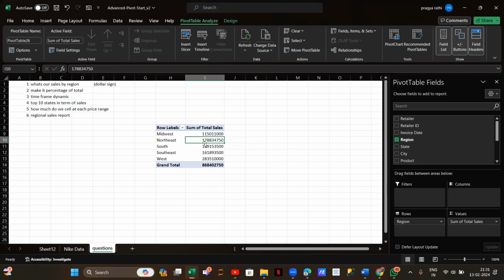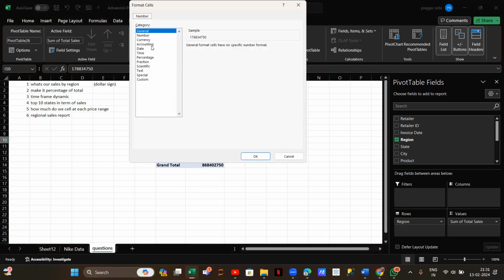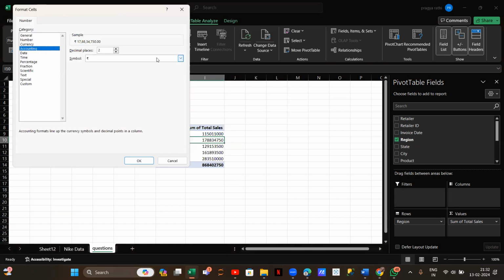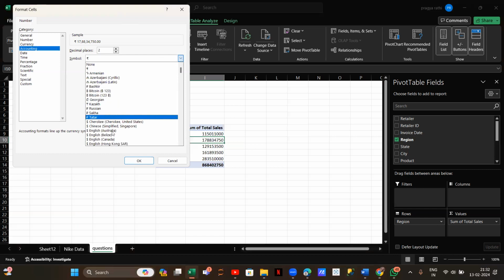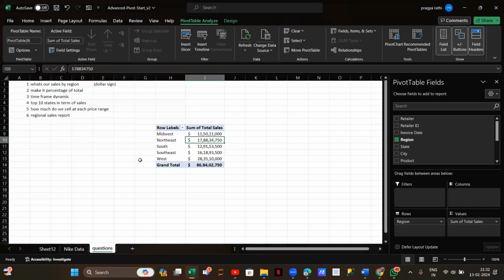Just right click over it. And here you can see we have an option of number format. Just go there, then go to accounting. With the help of accounting, we can add the symbols or we can change them also. So I want dollar and I want no decimal point, so I'm writing 0 here. If I press OK, you can see I got the dollar sign. Is it clear how I got the dollar sign?